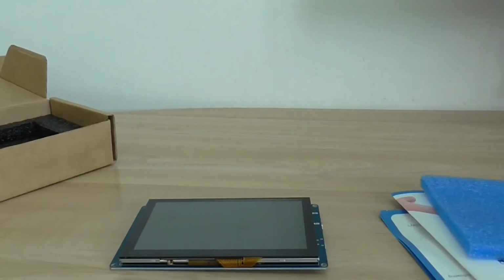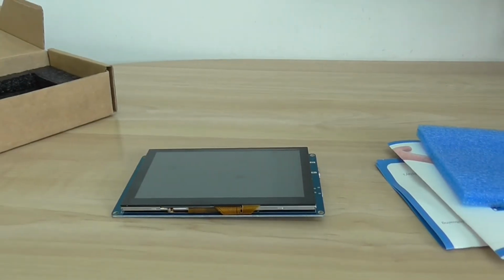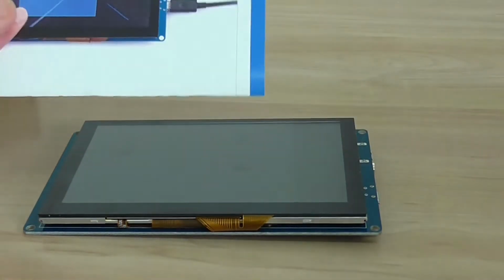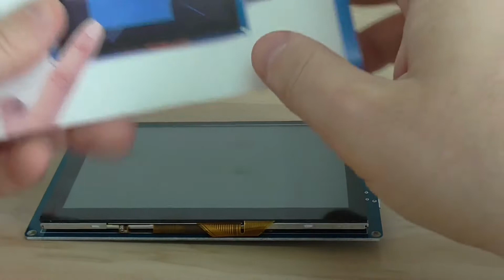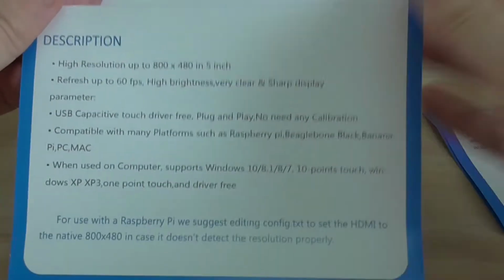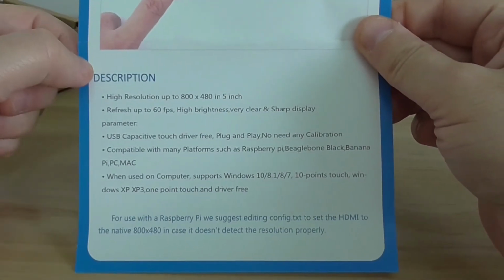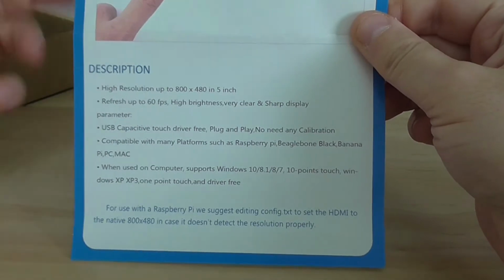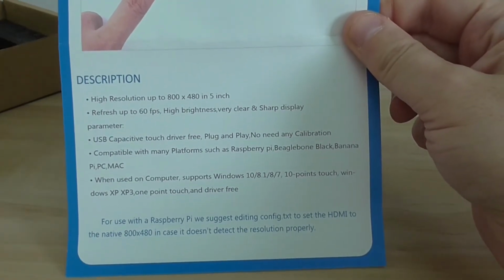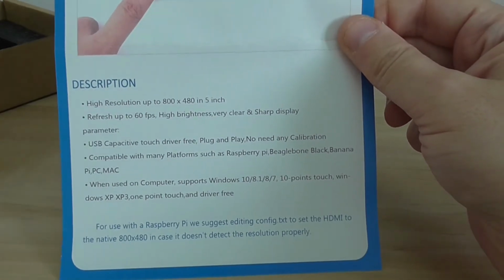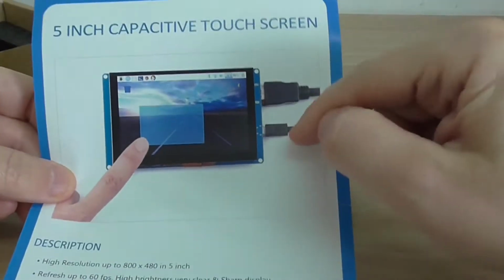Okay, so what's included in the package? Let me zoom in a bit. Okay, first of all, you have two papers here. One with the basic stuff, explaining about the product description, specs. So this display works with many operating systems. You don't need to install any drivers, it's plug and play, it works just connecting the two cables here, HDMI and the micro USB cable, USB to micro USB.